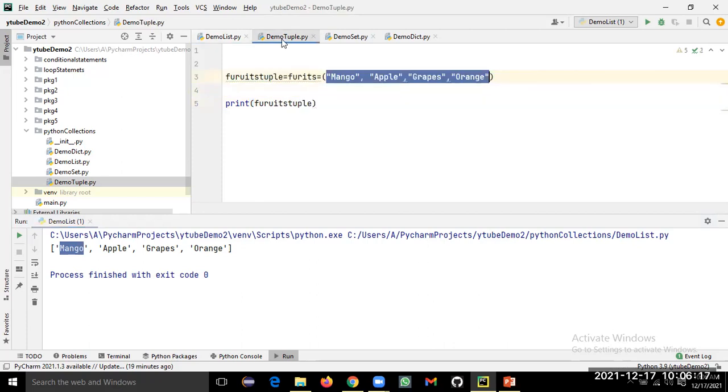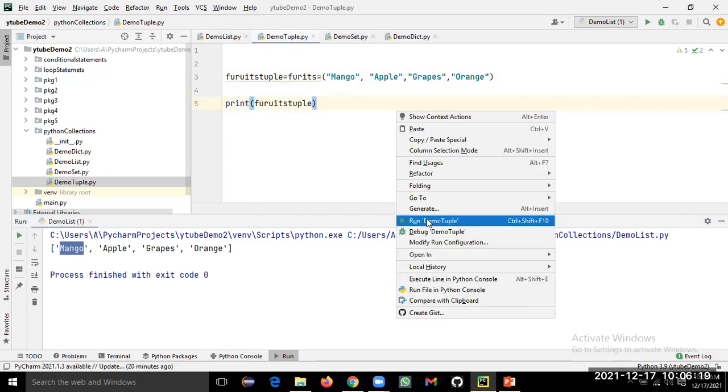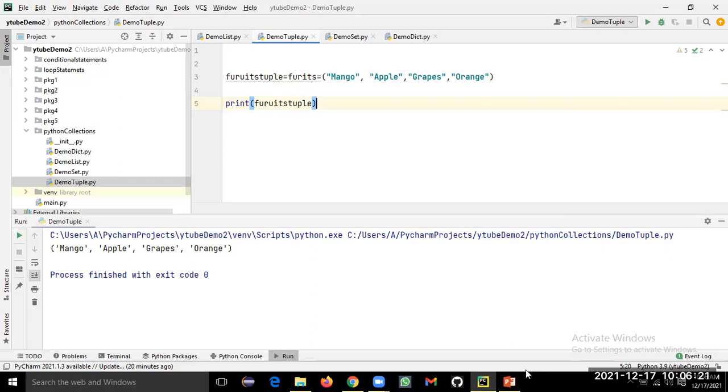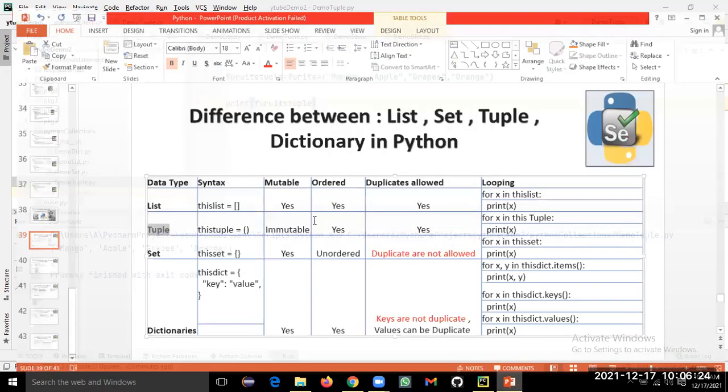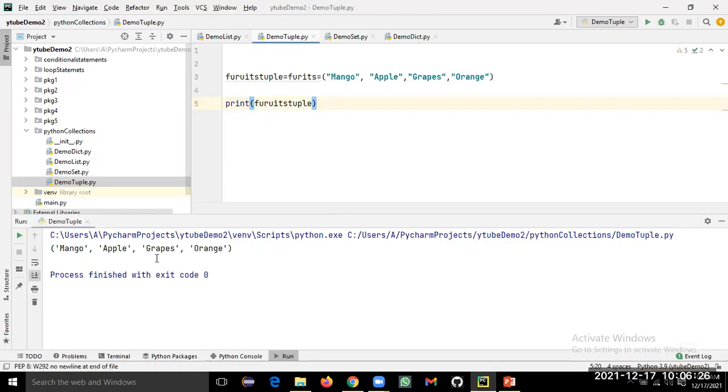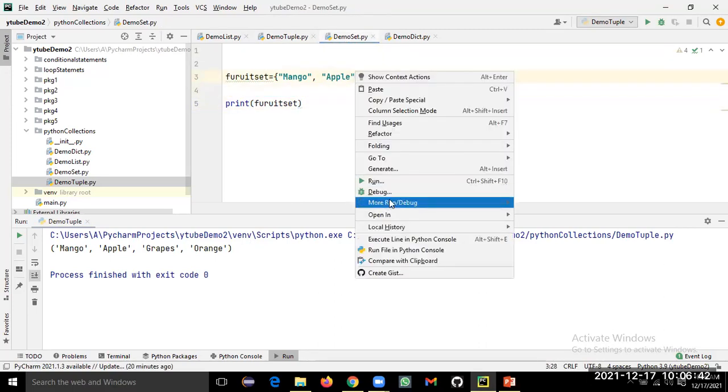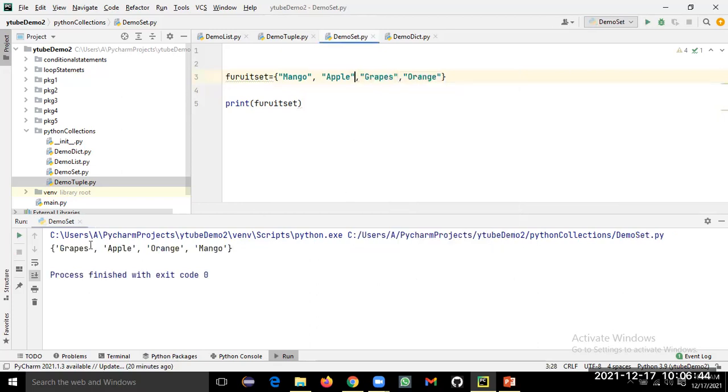Now if I go to tuple and if I run it, okay, so you can see tuple is also an ordered collection, means values are inserted into the same order in which they are inserted. First value was mango, second was apple, third was grapes, and fourth was orange. Now if you go to set and if we try to print the set, let's say I'll save it and I'll run it again. So here we can see first we inserted the mango, but it has first inserted grapes.